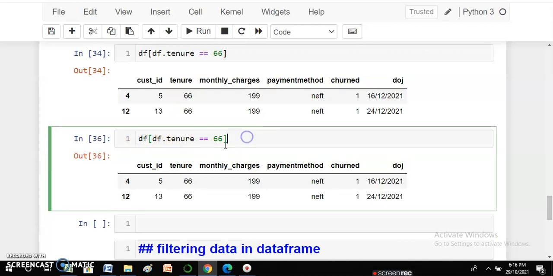Now suppose I don't want all the columns. I don't want customer ID, tenure, monthly, everything. So what I will do, I will start selecting the columns. First I am taking cust ID because I want the customer ID, that is, who is that person having a tenure of 66 months.